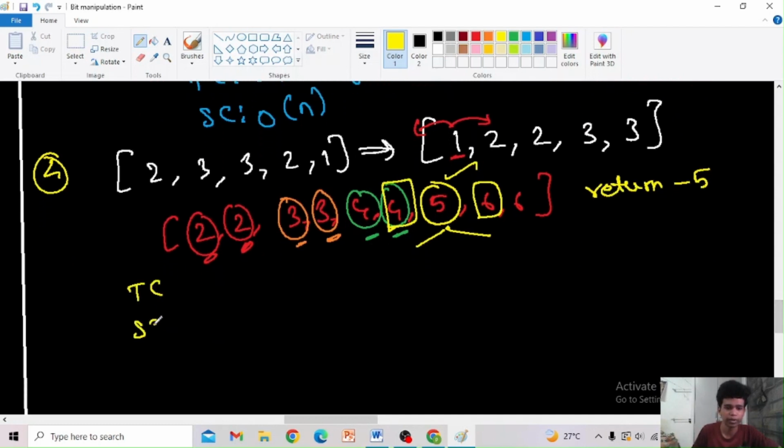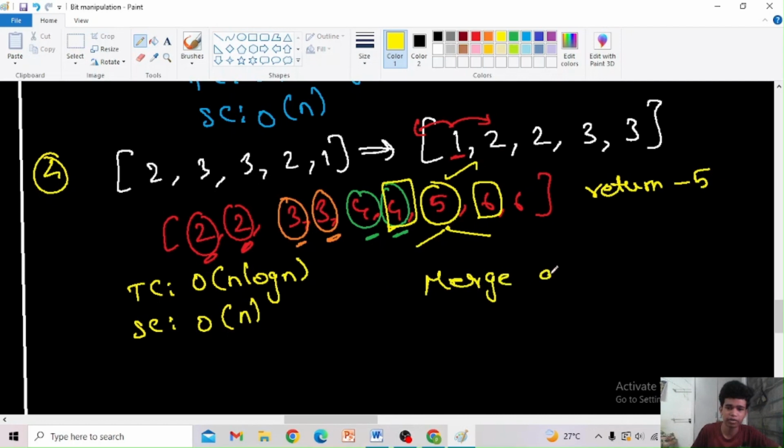What is the time complexity and space complexity? Time complexity will be, initially I am sorting, so it will be n log n. Using merge sort, initially I am sorting, so it will be n log n. Okay. What is space complexity? It is n, because merge sort uses auxiliary space. So it is n. Fine.